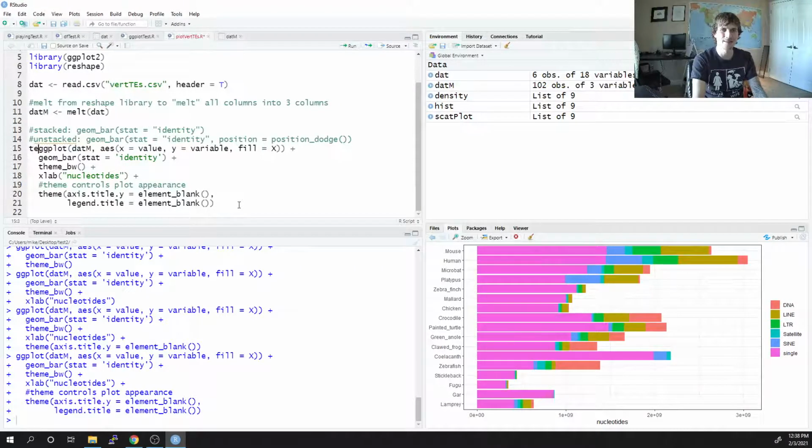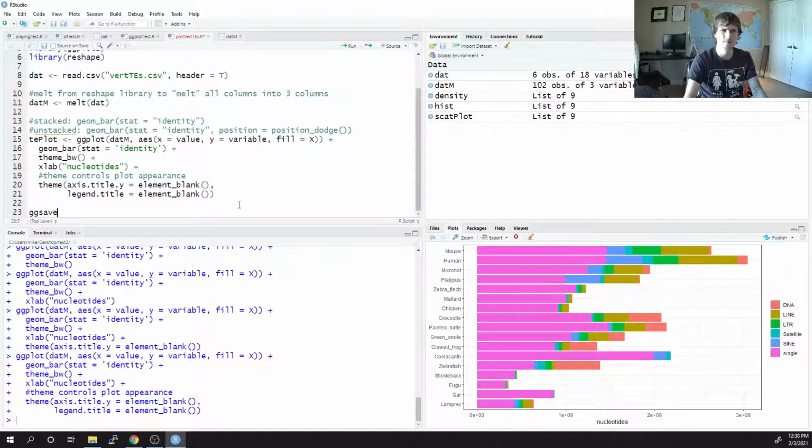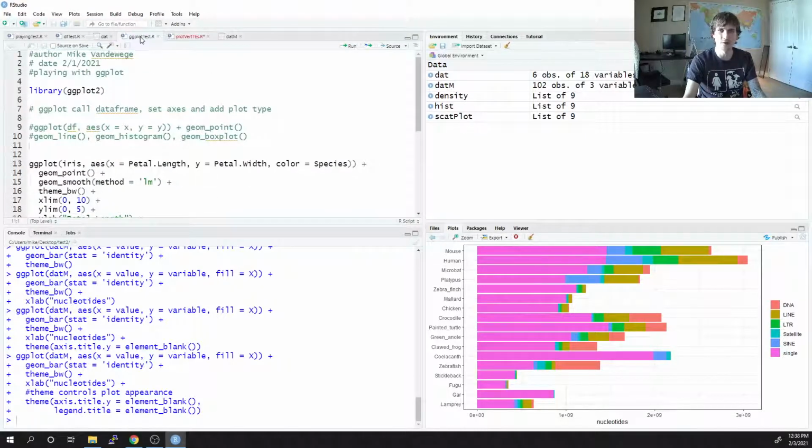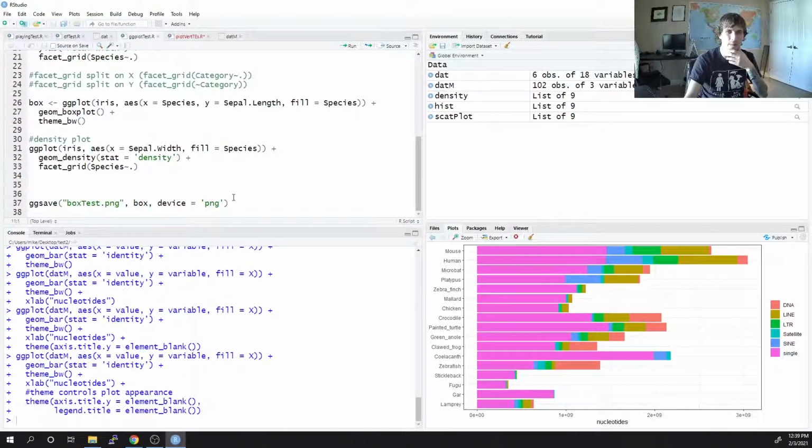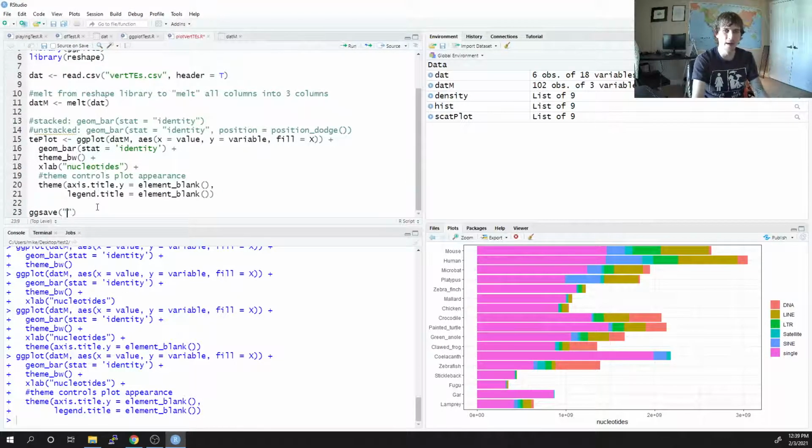I'm going to save this as te plot, and then ggsave that whole plot. I'm going to look at my old ggsave command because I forget what I'm doing. So I want the output file first, vert te bar, and I'll say this is a PDF. te plot is the figure that I'm going to save.